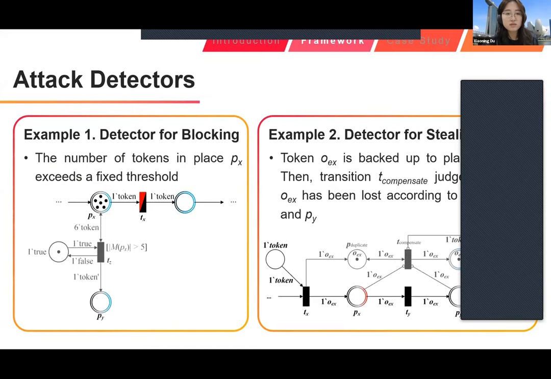Okay, thanks for the question. Actually, for the threshold, this is related to the specific cases. In this part, we just propose an example about the basic patterns. How to determine the threshold depends on the specific application. And no, we didn't do much research about it.